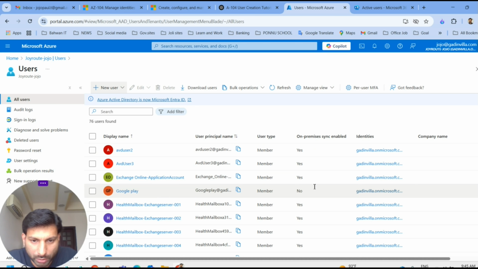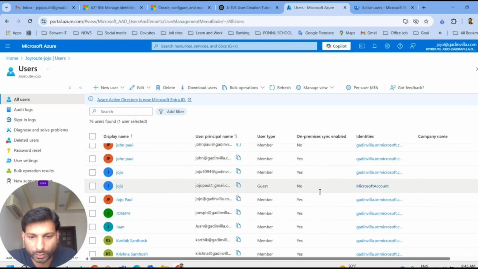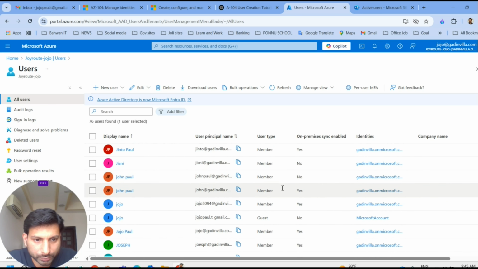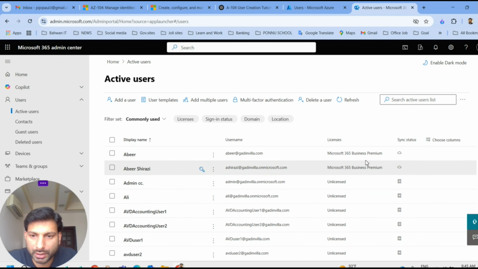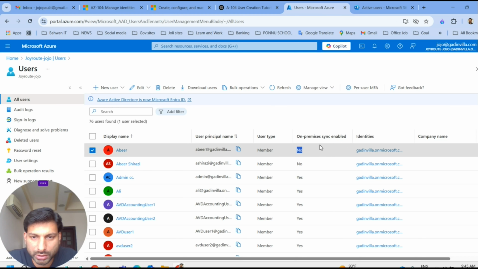But when it comes to Google Play, this user is not synced from the on-premise. This is a cloud user. And here, where is Abir? We'll search. Yeah, Abir. As you can see, this user is not synced from the on-premise. This is a cloud user. So in this way, you can identify whether this user is a cloud user or on-premise user.